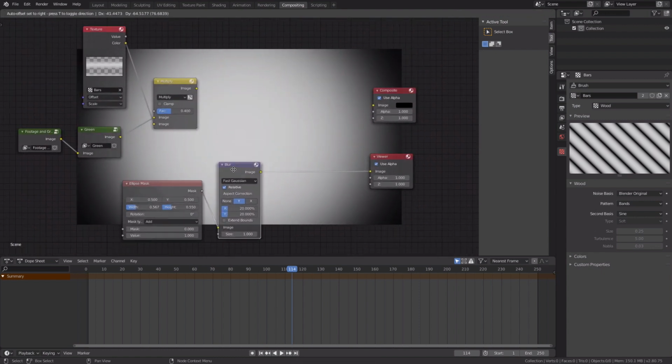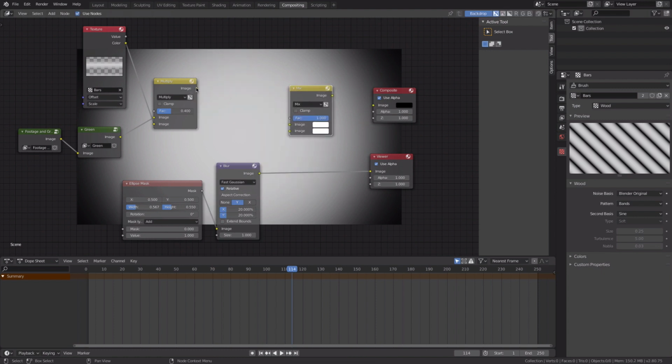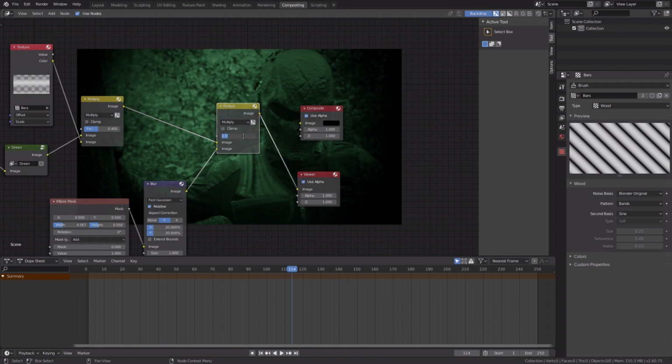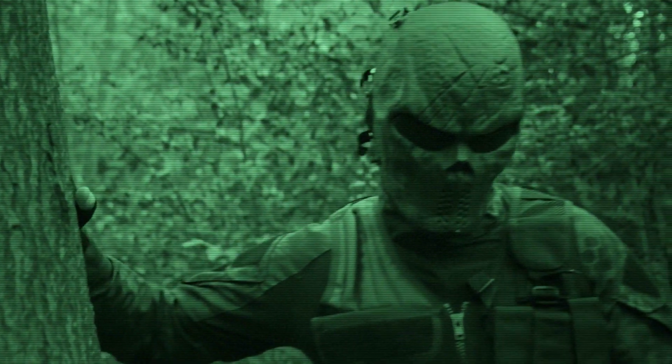Okay, now we're going to blend it on. We're going to add another color mix node. As per usual, footage on the top, overlay on the bottom. Going to put it in the viewer node and change this to multiply. And it's a bit strong, so I'm just going to turn it down to 0.5. And there you go. You have successfully managed to make a night vision effect using Blender's compositor.